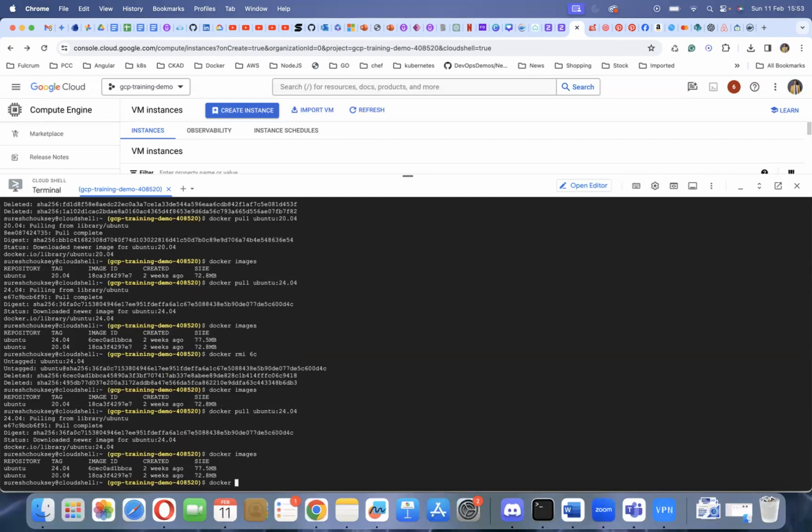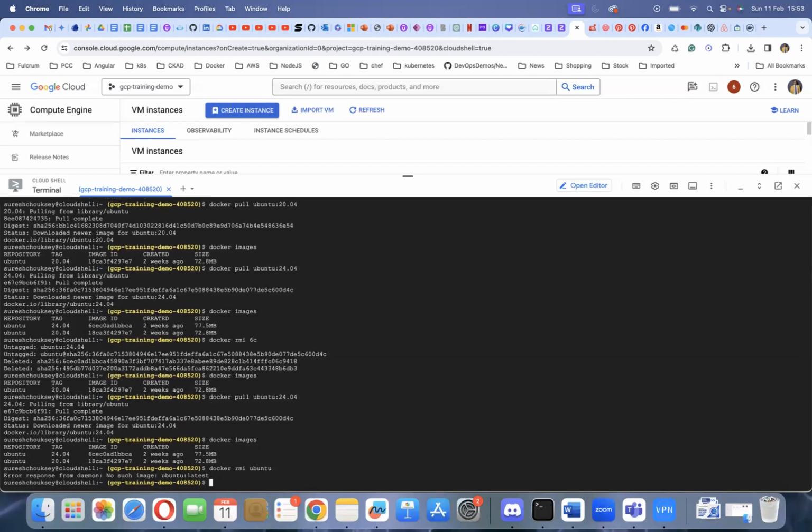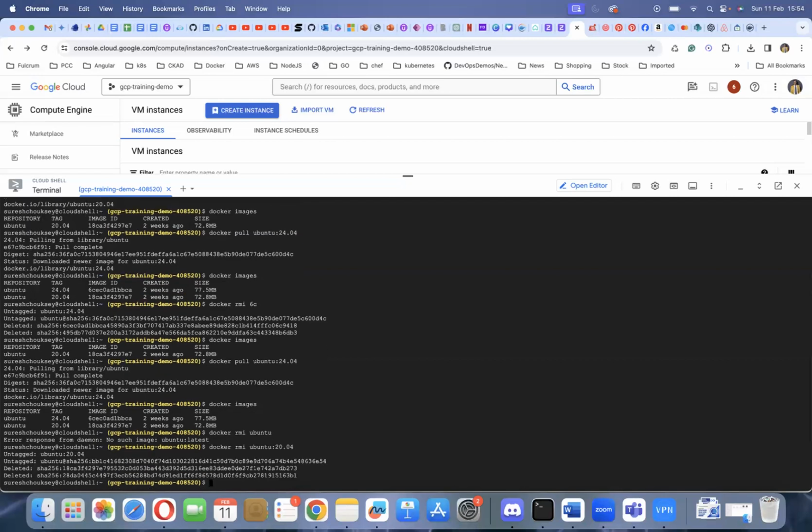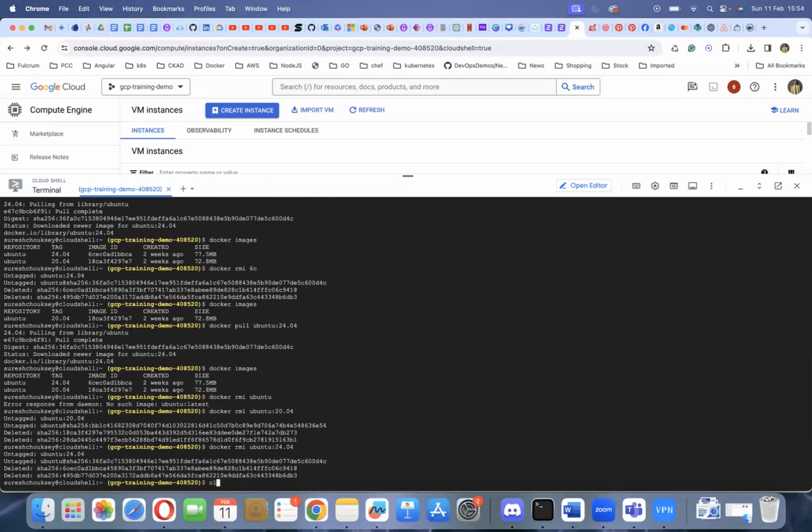docker rmi ubuntu. Let's try. No such image: ubuntu:latest. By default it is taking the latest tag. So we need to mention 20.04, then it will remove it. Got it? Now we need to mention 24.04 to remove it. Any questions?